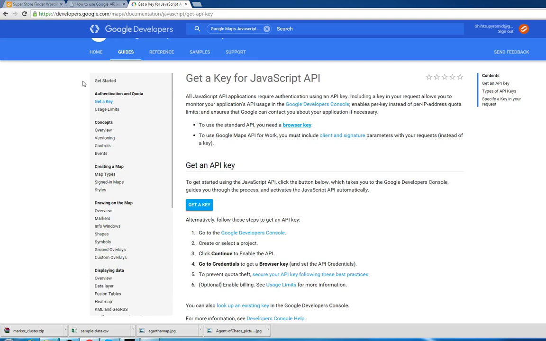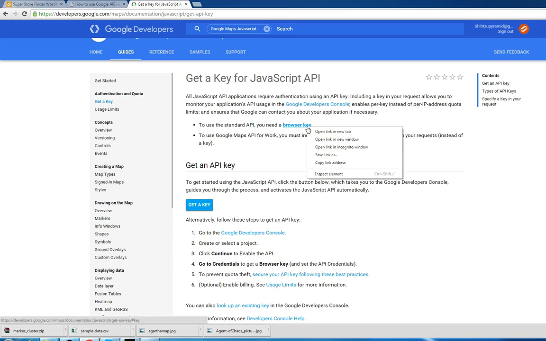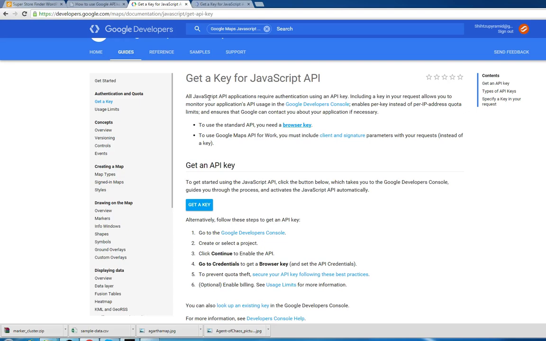As you can see here, if you go to the Google Developers website and you want to know how to get a key for your JavaScript and how to use it in Superstore Finder, you can head over to the Google Developers page first. To use the standard API, you need a browser key. All JavaScript API applications require authentication using an API key. Including a key in your request allows you to monitor your application.